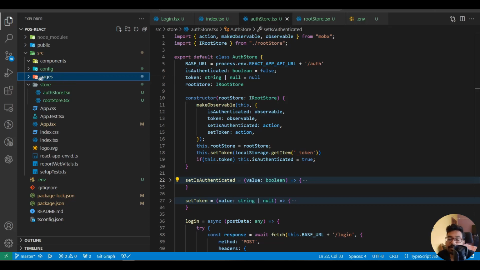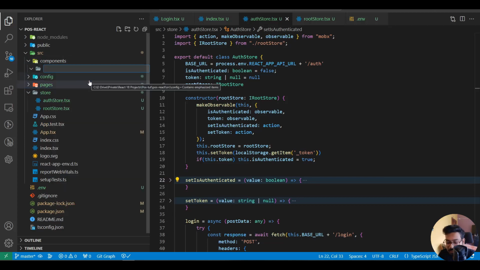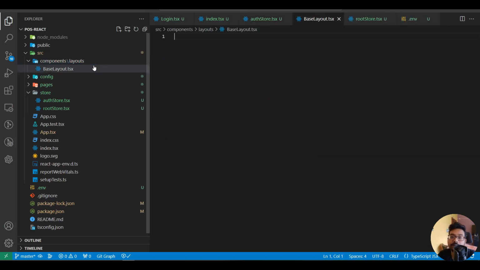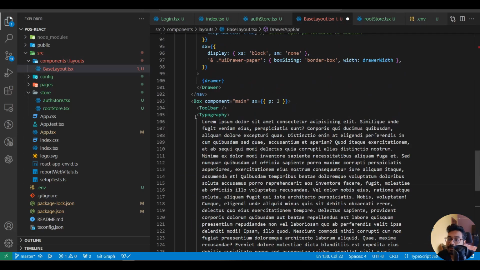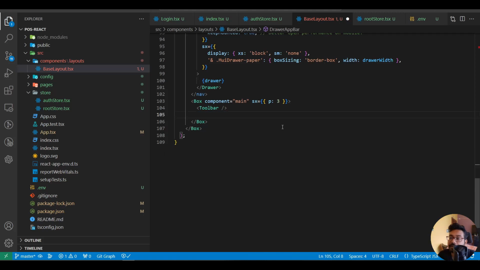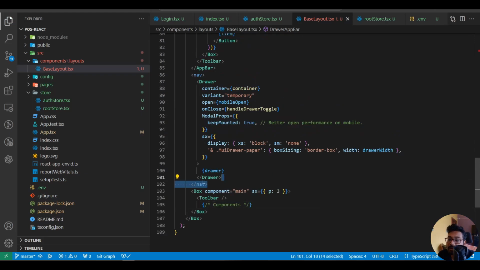Because our base layout will be reusable to multiple components, we will be putting it inside our components folder. So in here we will be creating a folder layouts, and in here we will be creating a base layout .tsx. Paste the whole code in here. We do not need to use this typography, and in here we will be rendering our component. And if we go to top, then in here we have our navbar.